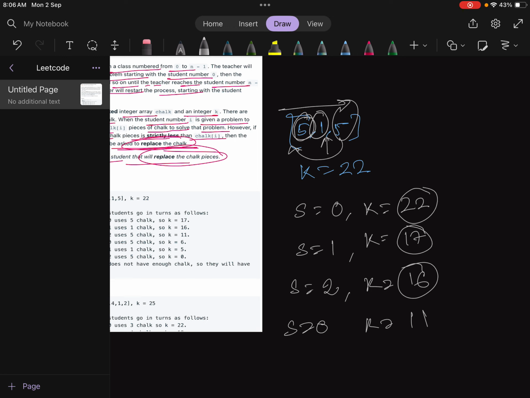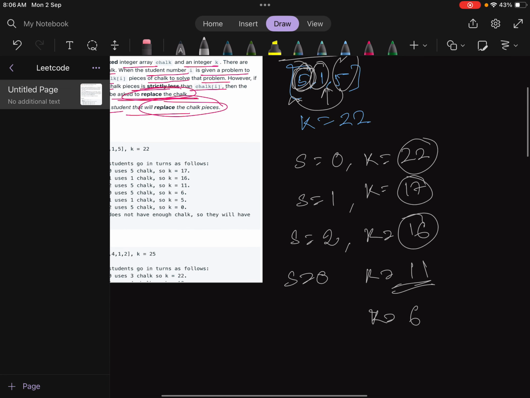So now I'll go to the student number 0. So how many chalk are available? 11. How many chalk do I actually need? 5. So this is enough, so I will not ask for a replacement. So the number of chalk available after solving this will be 6. And now we'll go to the next student, 1.